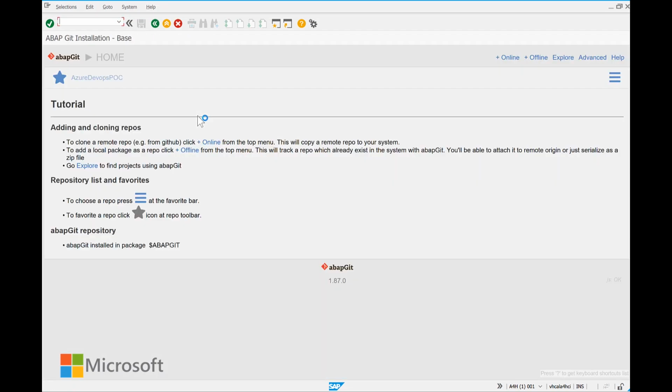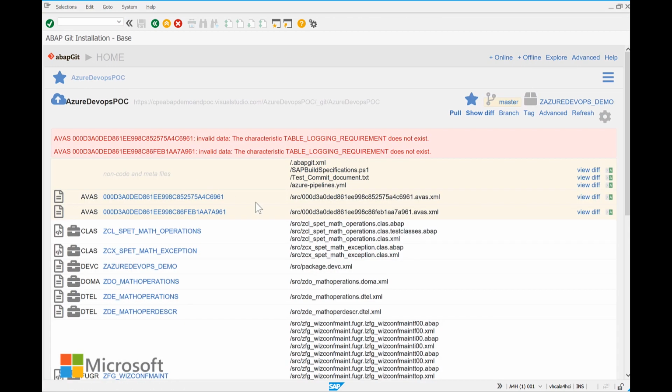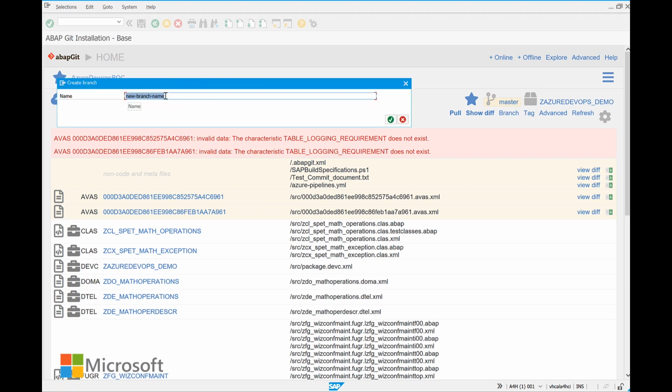So I go to this ABAP Git installation. What you're seeing here is, as I mentioned before, we have leveraged an open source project called Git for ABAP. This pretty much helps us with the management of ABAP code. I create a new branch here so that when I make a change, it goes into the branch and the master stays as it is. I call it math bug fix. Once I create the branch, I'll start making my code changes.